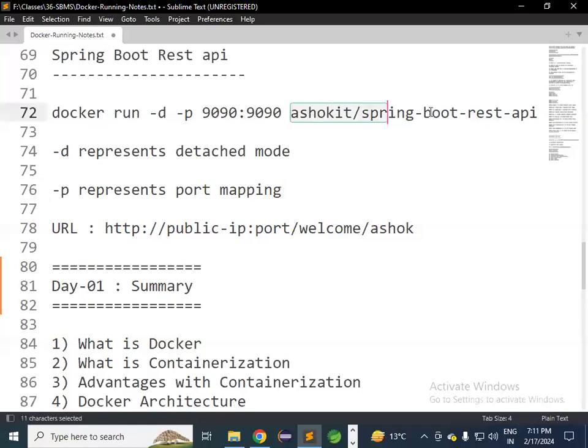This is my public image available in the Docker Hub. Anybody can pull the image and they can run the image. When we are running the image, we go for the docker run command, -d, -p port mapping, and image name we are giving. Here -d represents detached mode. What is the meaning of detached mode? After creating the container, my terminal should be available to execute the next commands.